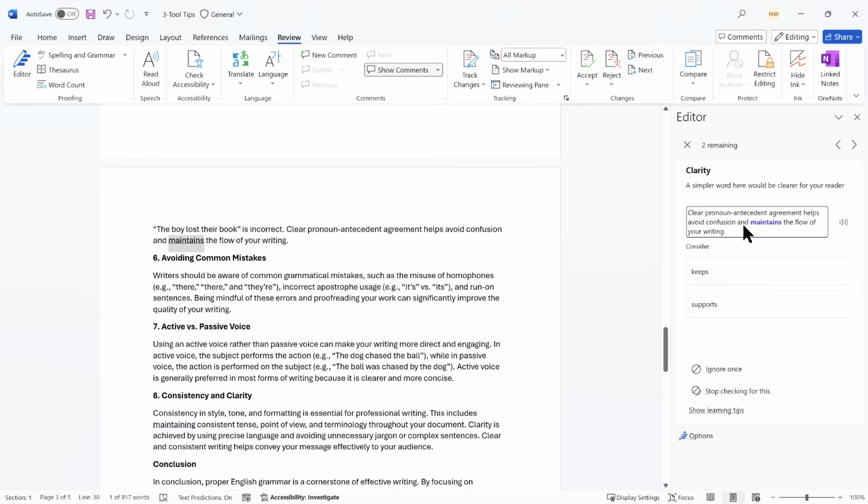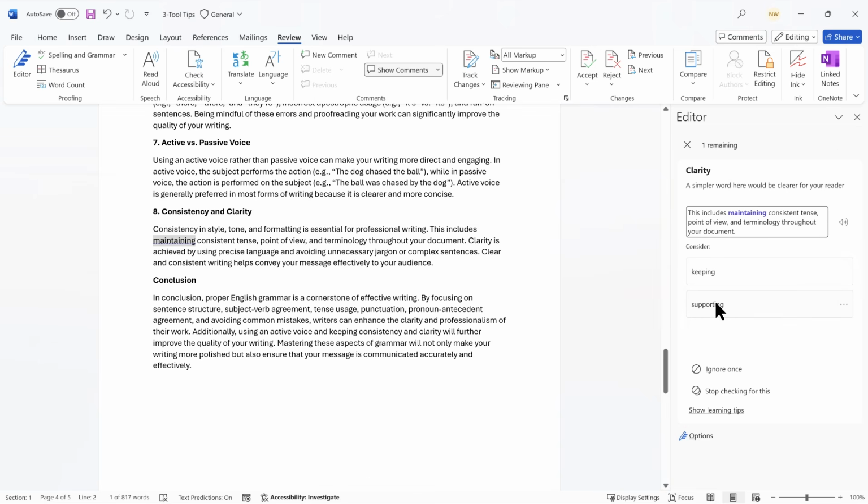And let's see. Instead of maintaining the flow of your writing, we can say supports the flow of your writing. That's fine. I'll use support here. All right. So just some other synonyms. Last one. I'll ignore this one as well.